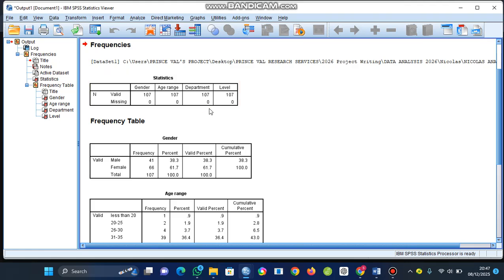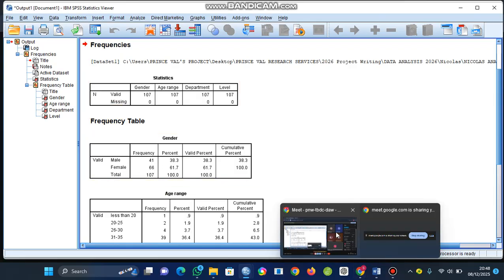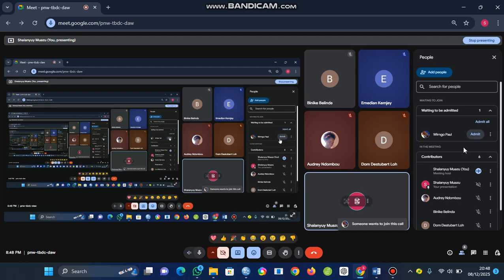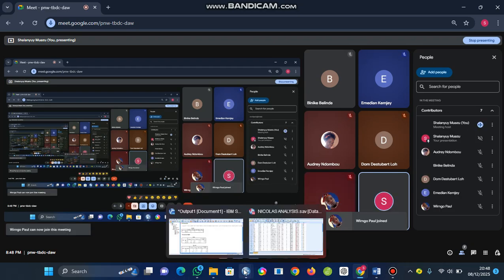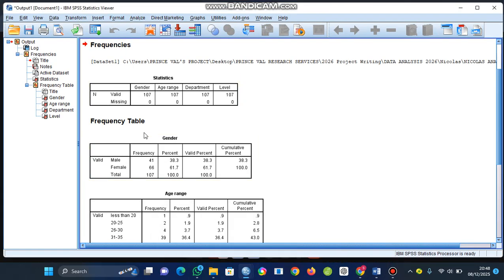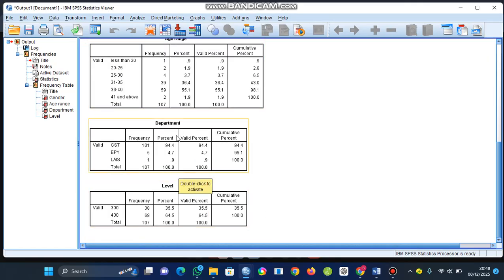So this first table is your statistic table. It indicates summarily what is there. So it indicates that there are 107 valid cases and there is no missing value. You go to the table where you have the gender. You have your gender, you have the age, you have the department, you have the level.